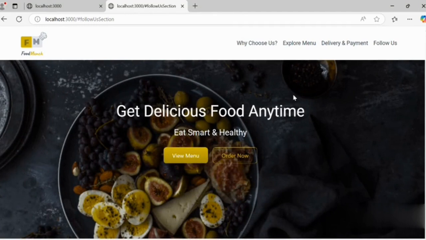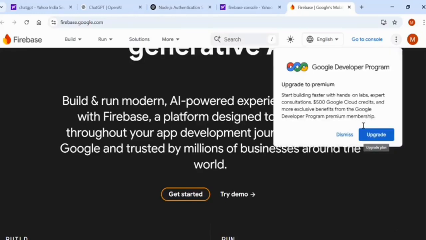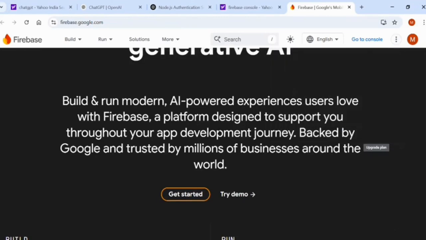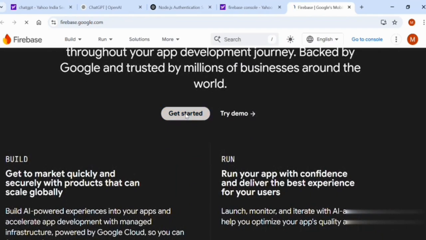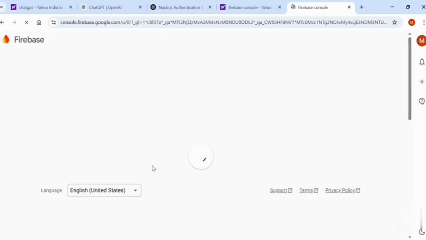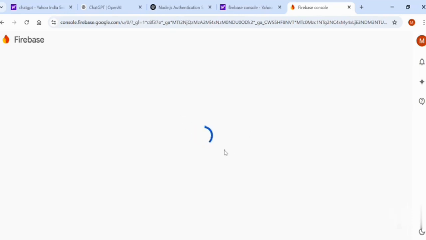Now let me explain how I have connected to Firebase. Search for the Firebase console. Next, you just need to click on Get Started. If you need a project, you can create one using Create a Firebase project. I have already created my project, Food Munch.